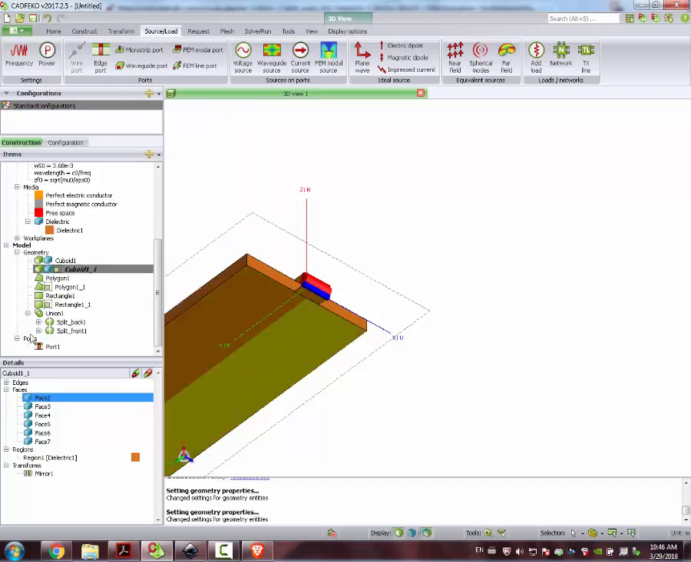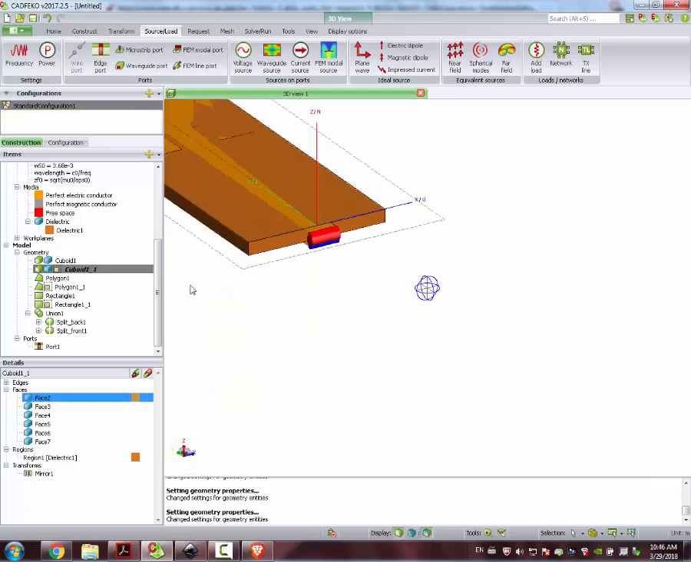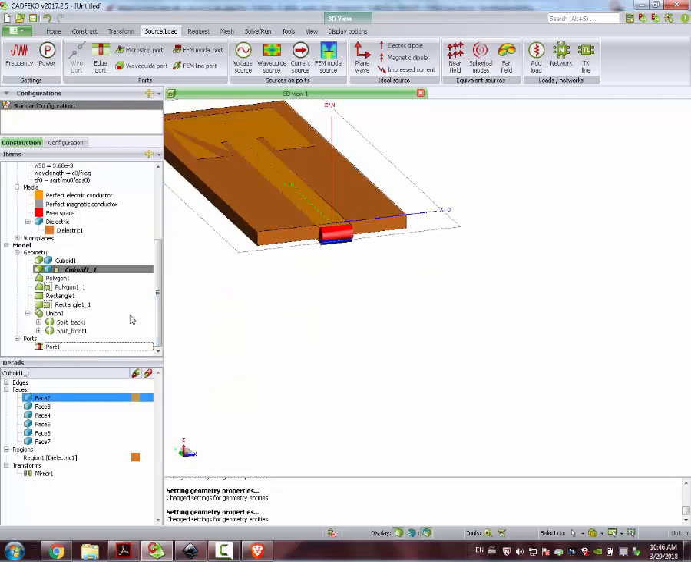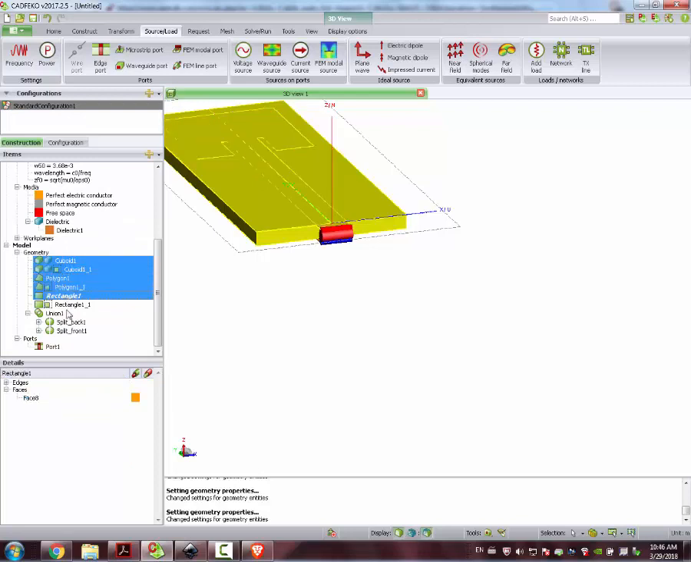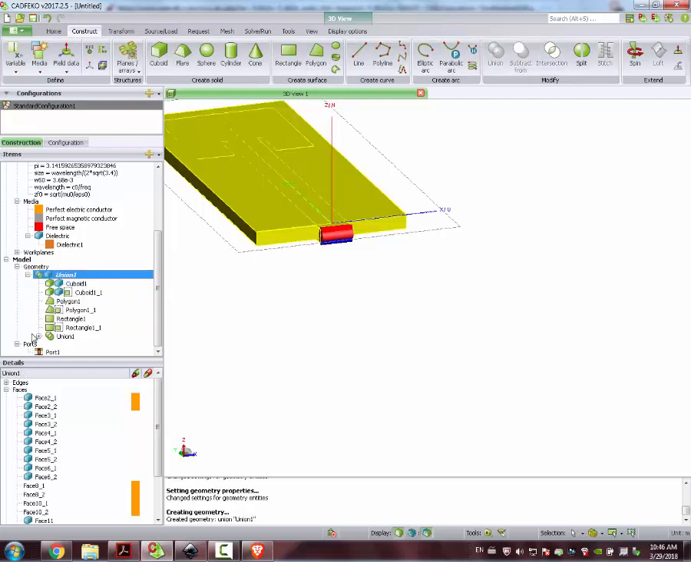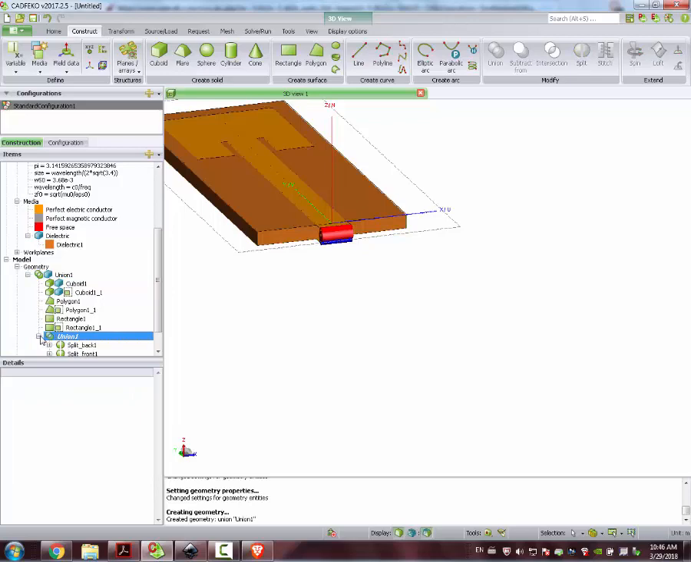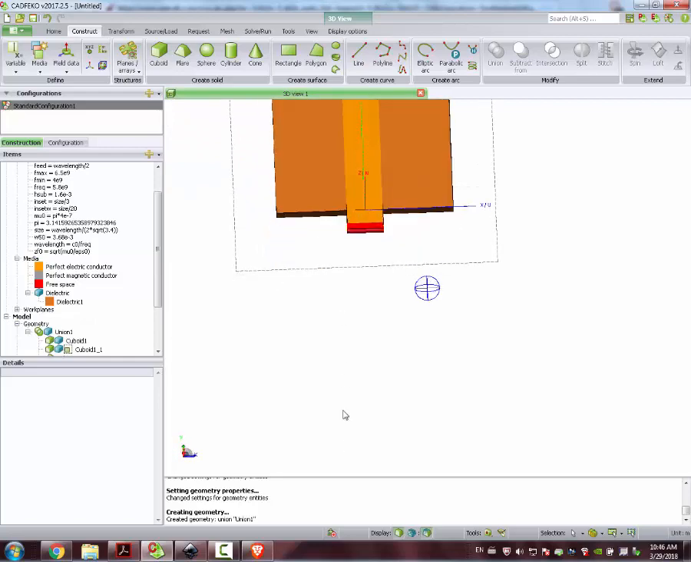Apply. And also this here, this is the same properties, PEC. It's finished. Yes, our structure is correctly defined. We just need to tell FEKO that all these elements are electrically connected, otherwise FEKO doesn't know. We select all of them with Control, and we go to Construct and Union. You see, everything now is connected. FEKO knows that everything is connected.